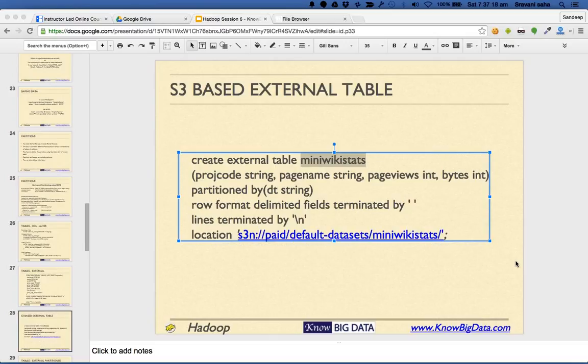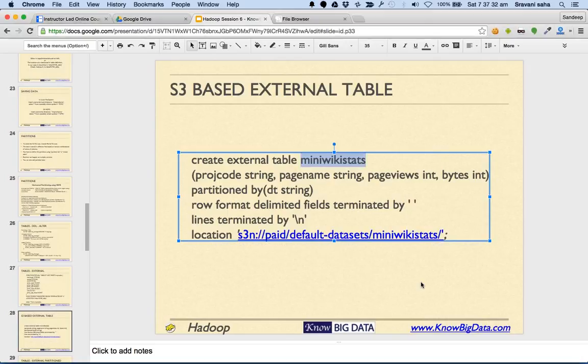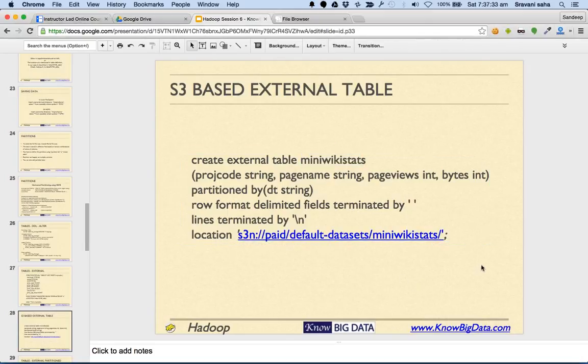Vijay's question is, so if you do not specify the external keyword, then it is internal. Is that right? Yes, that's right. If we do not specify internal or external keyword, then it's a managed table, the usual tables.